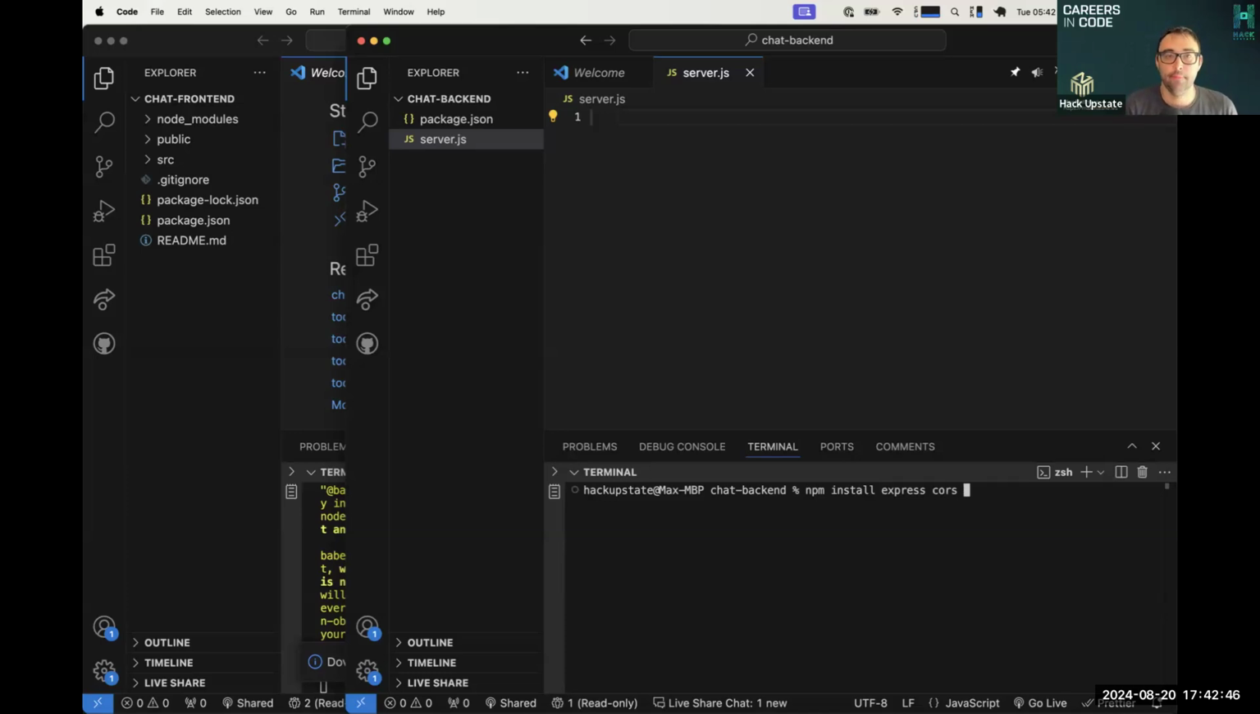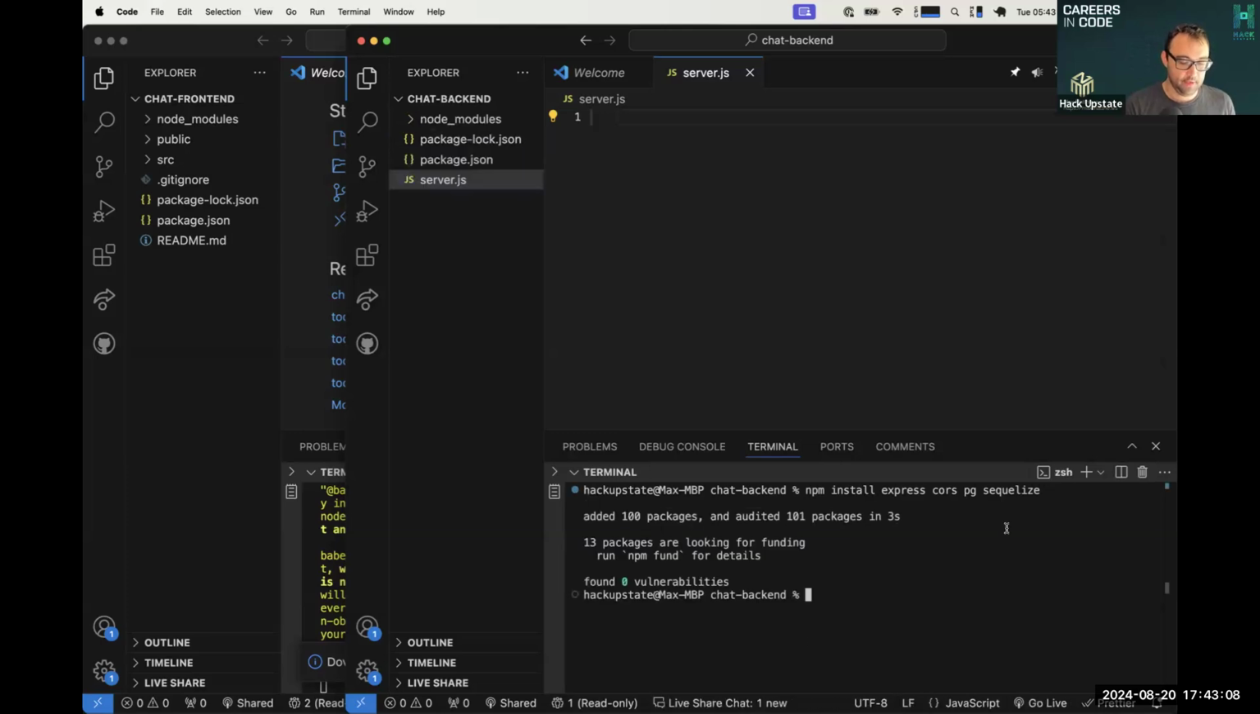Cores, because we want to be able to access this API on different origins. PG, because we know we're going to be interacting with our Postgres database. And now we're going to do one final new one. We're going to do sequelize. And if we hit enter on that, it will think for a second. And I'm going to copy this command into the chat just in case you need it.